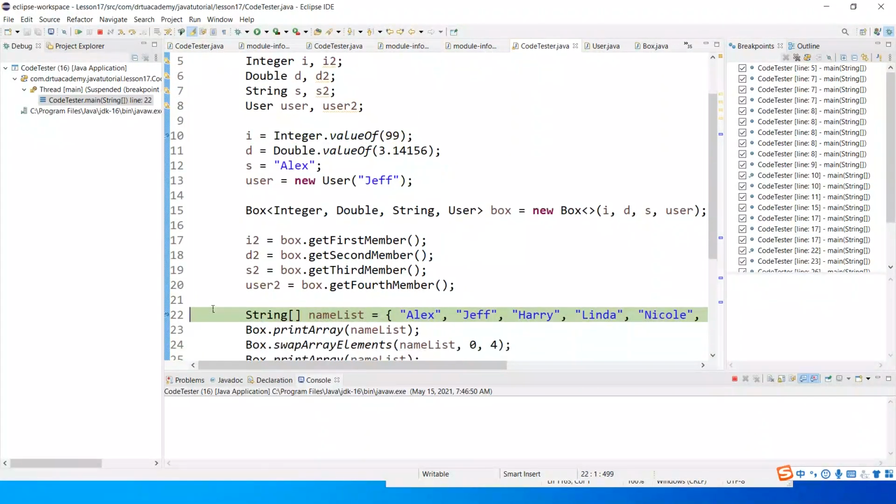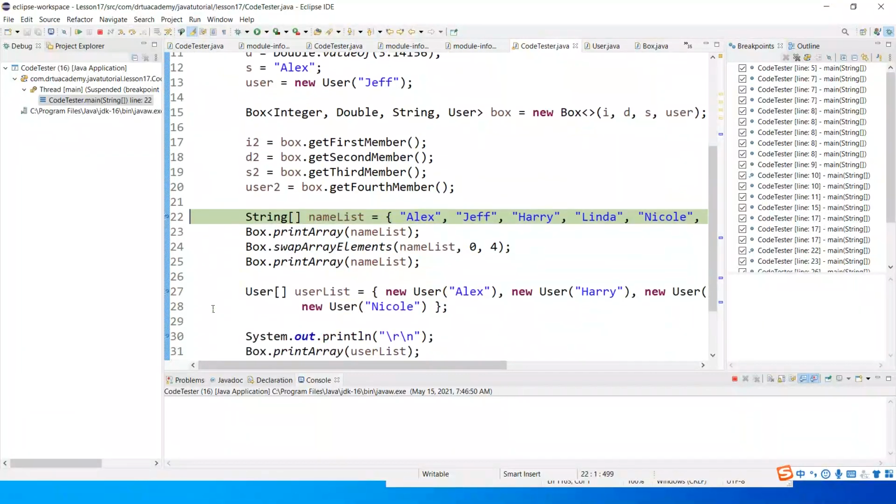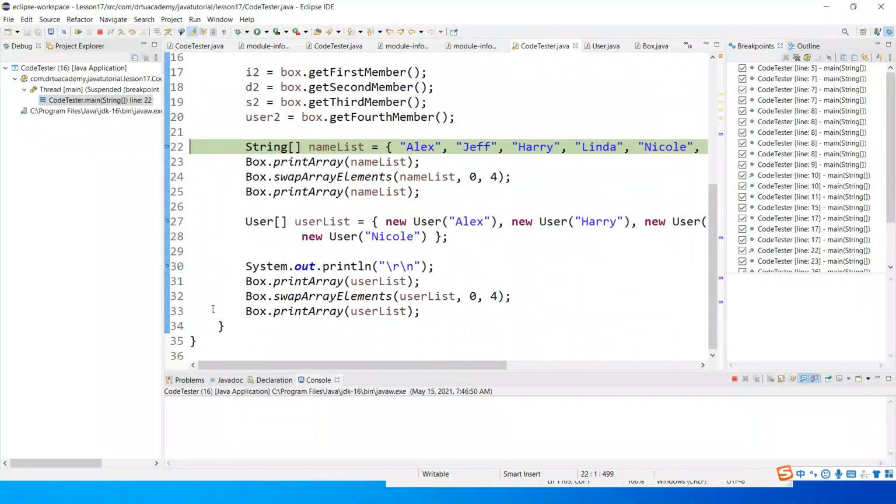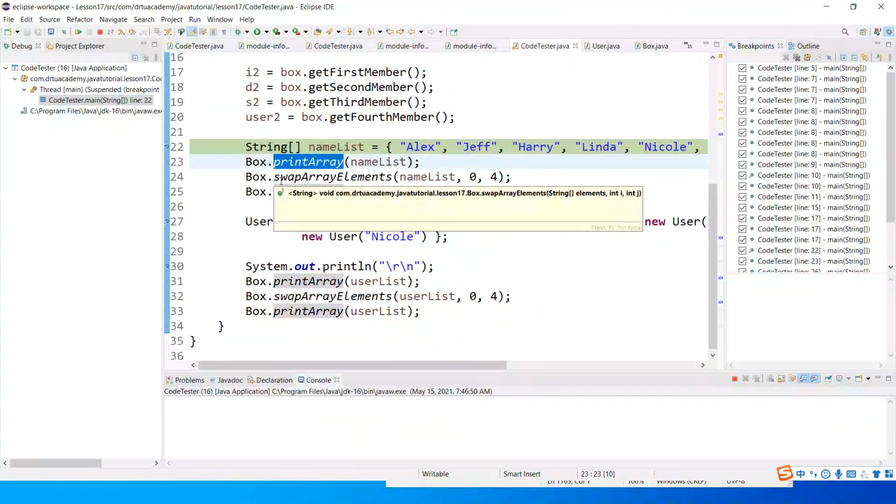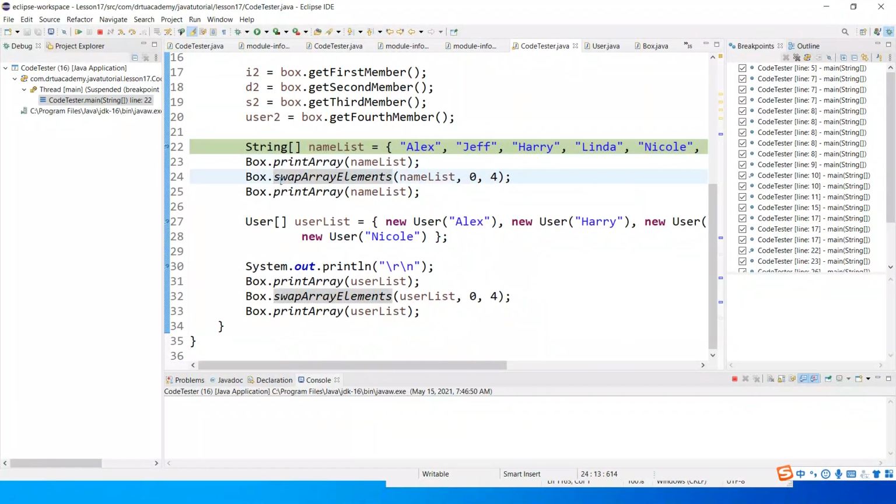See? Here we use the generic method print array and generic method swap array elements to handle the string array name list. Now we are going to use the same generic method to handle the user object array. Let's click on Resume.